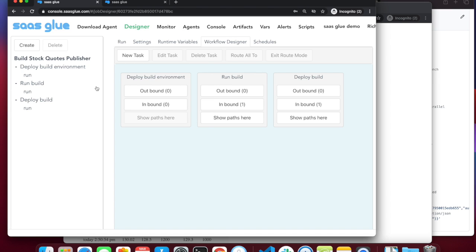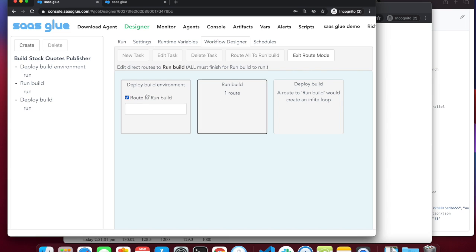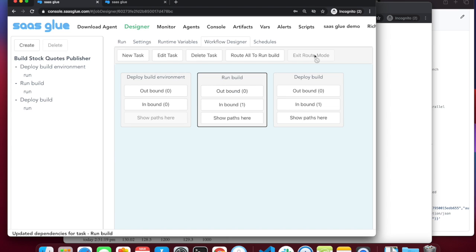I can create or modify inbound routes by clicking on the inbound button on the dependent task and then clicking the route to task checkbox for the prior task, like so. So I can create or remove a dependency by checking or unchecking that checkbox. We can set a route code using a valid regular expression for dynamic routing. A blank route code is equivalent to success.